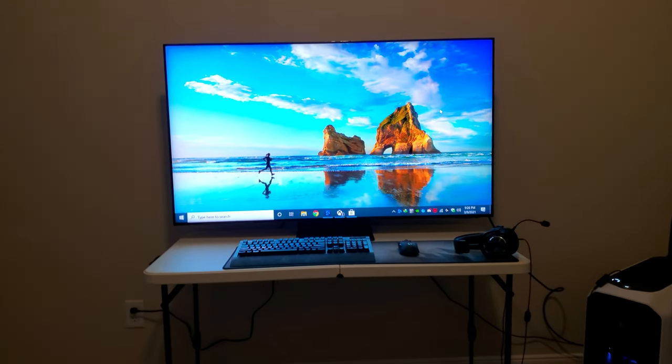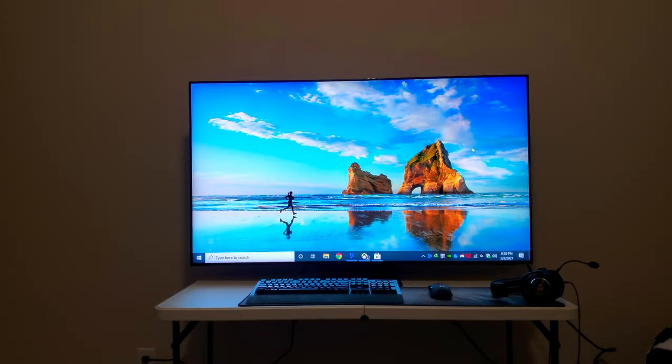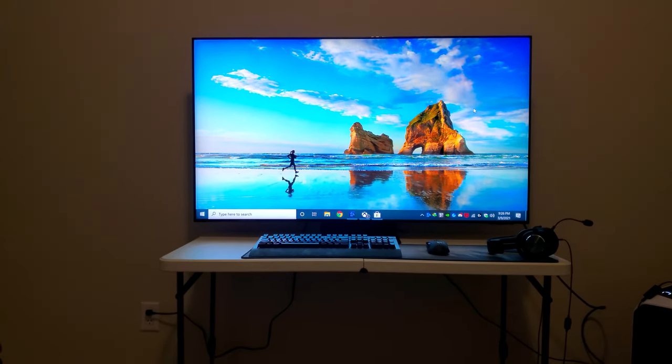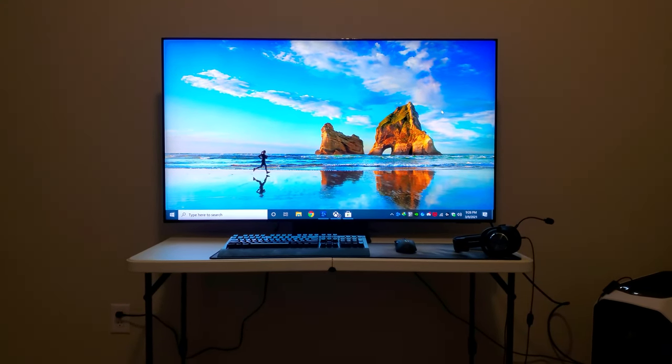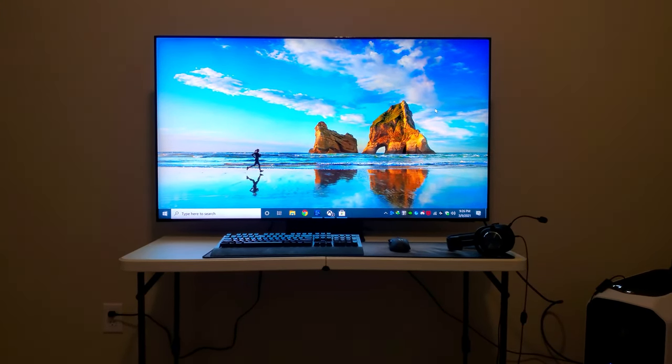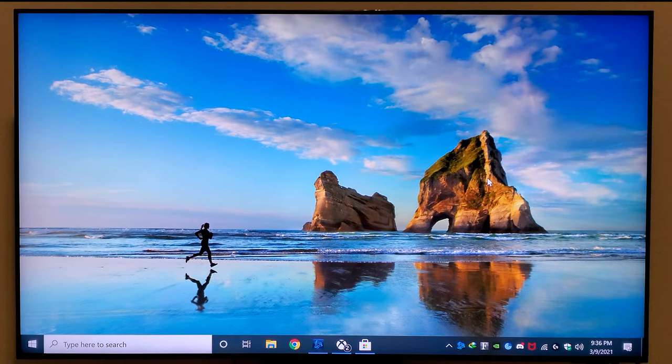So make sure that you have the HDMI 2.1 port on the back that you are connected to. It's HDMI 4, port number 4 on the TV. And the HDMI goes back to the Nvidia RTX 3080 because the 3000 series can do that. All right, I'm gonna be showing you how you can enable that.